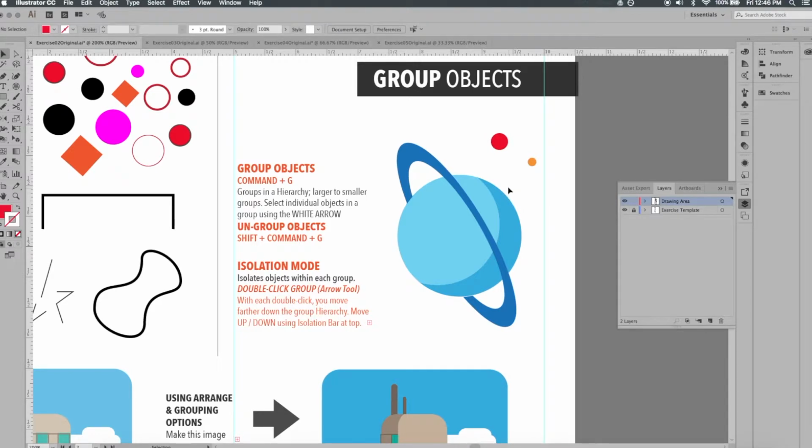Let's group some other parts of this. I'm going to group this sphere, so I'm going to group the dark side, and I'll hold down the Shift key, and I'll find the light side of this sphere too, and click that. And then I'll do Command G, and now you can see that this is all one group.